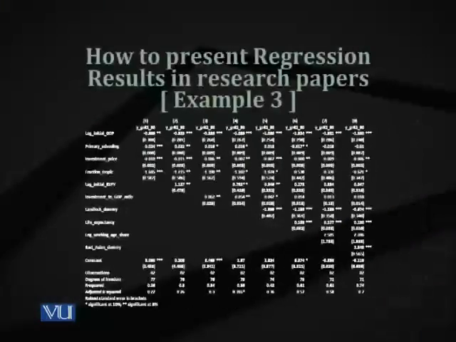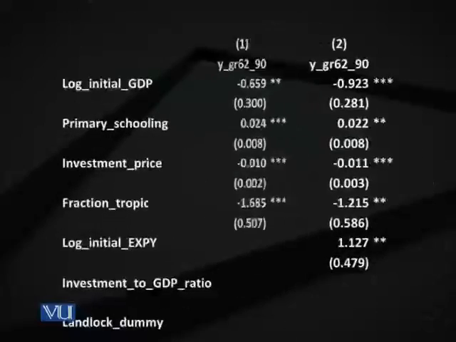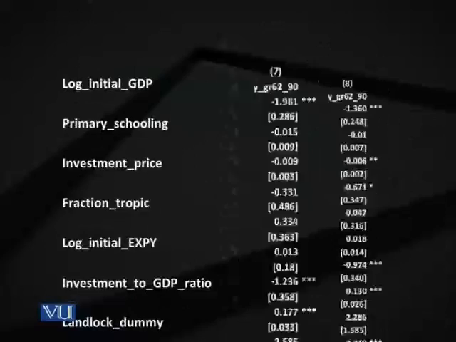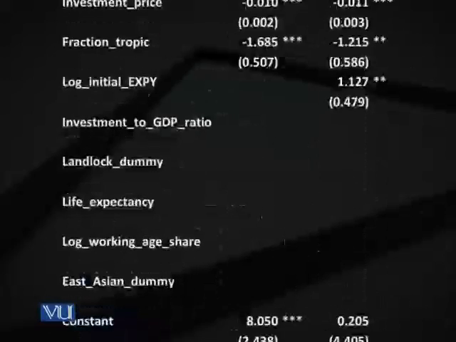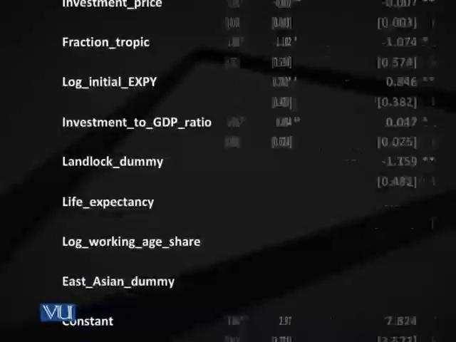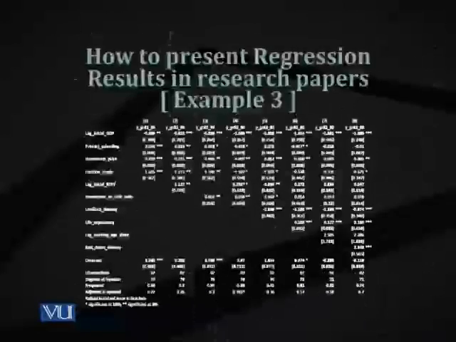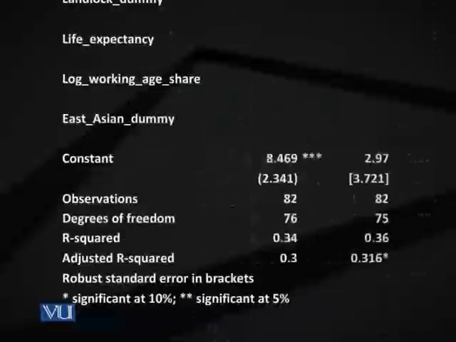So you can include and exclude variables, but it is good to present all of your tries that you have made to show what happens when we include a specific variable. So at the end, you have constants with all of them. You have degrees of freedom, which were not shown in the previous tables. You have R square and adjusted R square. When you have an increased number of independent variables, it is wise to present the adjusted R square. Then you have robust standard errors.